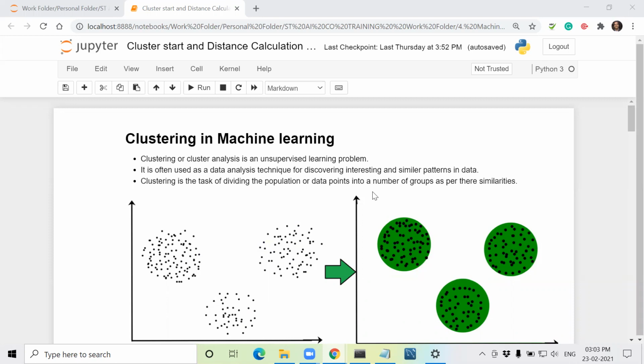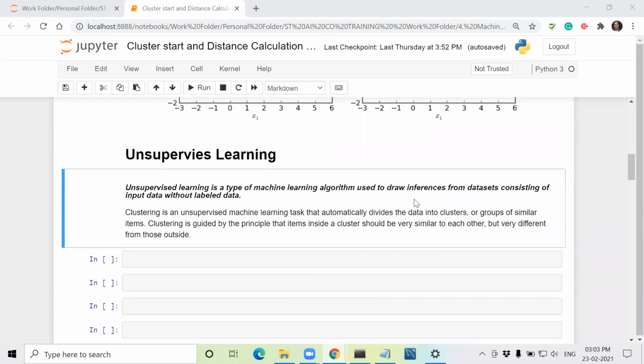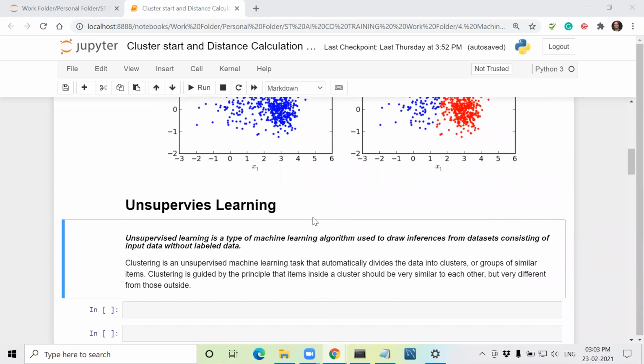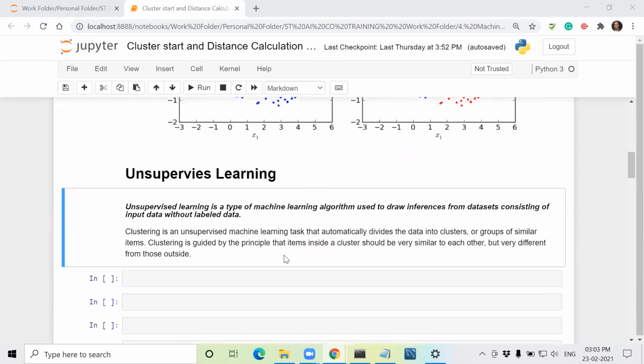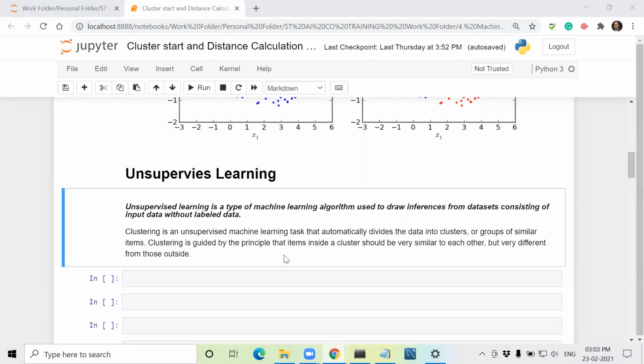Clustering is the task of dividing the population or the data points into a number of groups as per the similarities. Now, guys, if you move forward, it is quite evident that it is an unsupervised learning type, and clustering is one of them. Unsupervised means, guys, it is unlabeled. So there is no label.